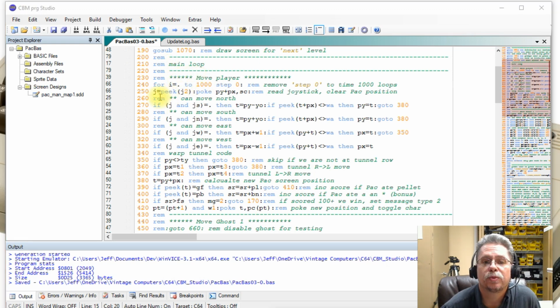When we get into the actual code, the first thing we do is read joy port 2, which I have its address stored in J2, and we save that in variable J because we're going to make use of that reading several times, and if you're going to make use of that value several times, it makes sense to save it in an intermediate variable rather than doing that peek several times in a row, which will take a lot of time. So we read joy port 2, and then we are blanking out the current position of our PacMan or player character.